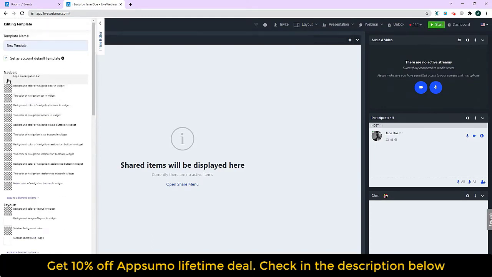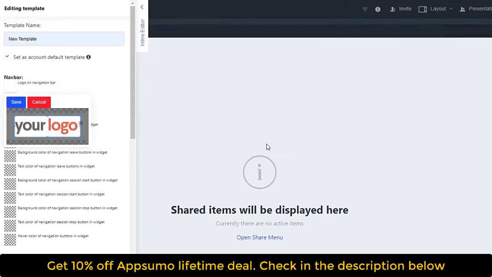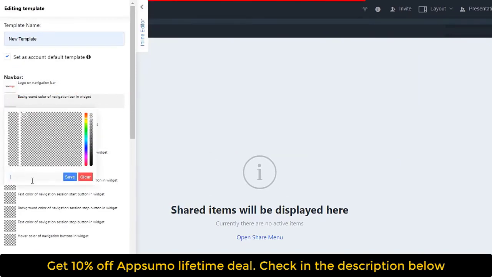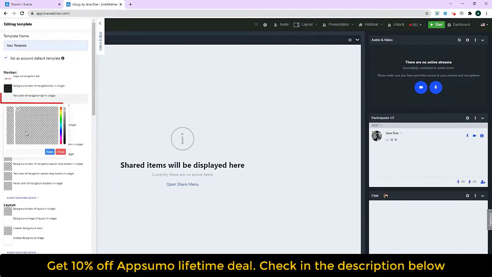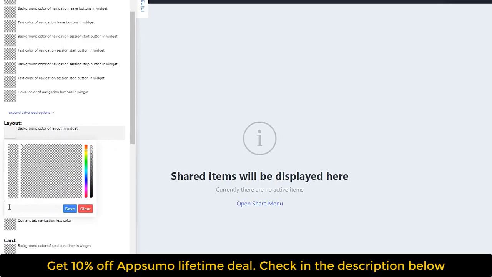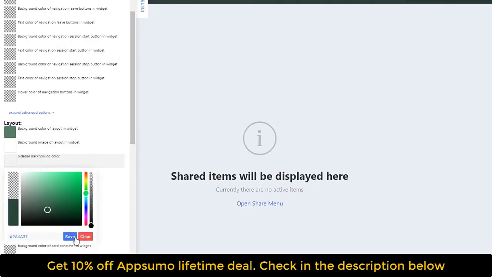Go to the nav bar section and click on the logo option. Upload the image you'd like and resize it as you need. Let's also change the color of the navigation bar, along with the color of the text. Next, let's scroll to Layout, where we can change the background color of the main window and the sidebar, or upload an image to serve as the background.